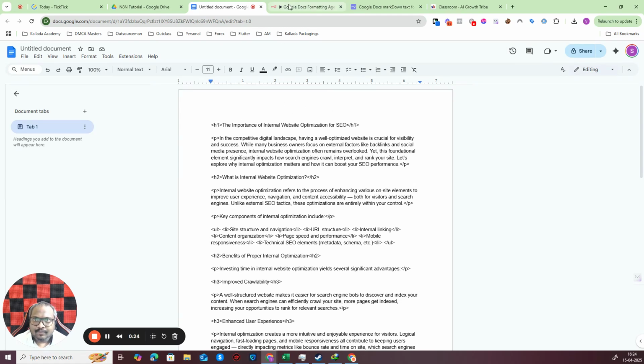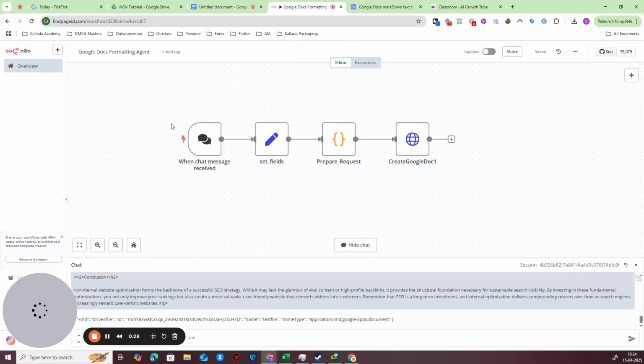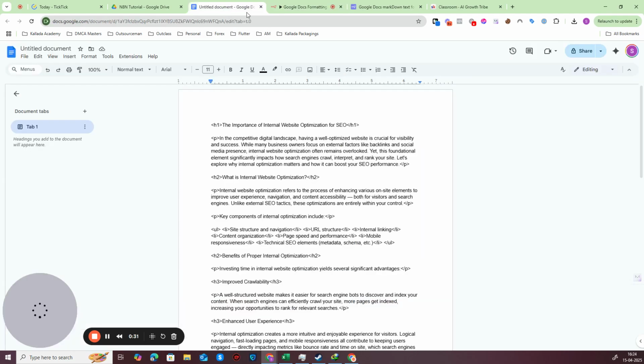If it is Markdown, you can convert it into HTML using the default node available in N8N. And if it is HTML, you can convert it into Markdown as well. But the issue is that both Markdown and HTML are not supported in Google Documents. So if you just see, this is an output from one of my nodes, and if I put it in a Google document, it comes like this.